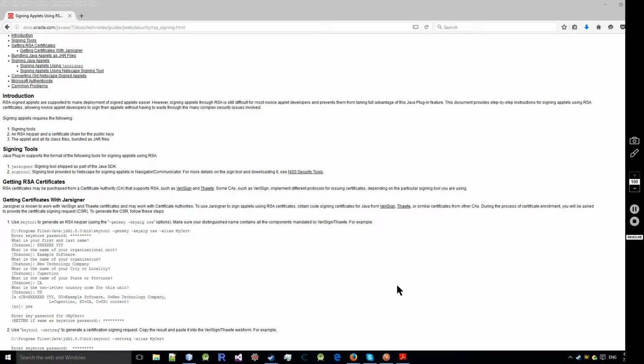Enter key store password, enter first and last name, enter the name of the organization, enter the name of your organizational unit, enter the name of your organization, and then it asks what is the name of your city or locality, what is the name of your state, and what is the two-letter country code for this unit.